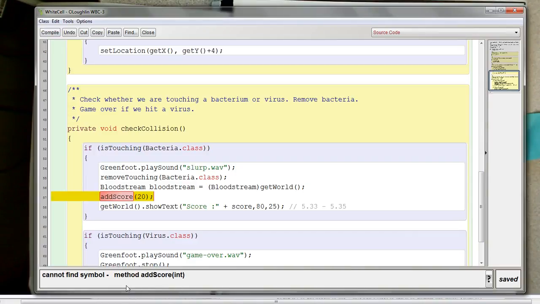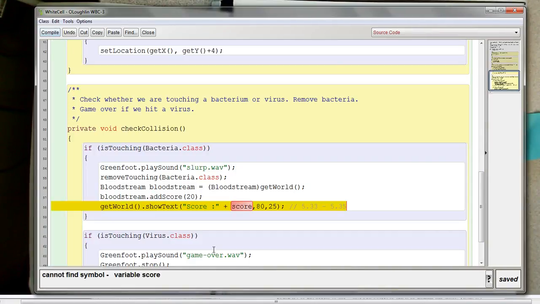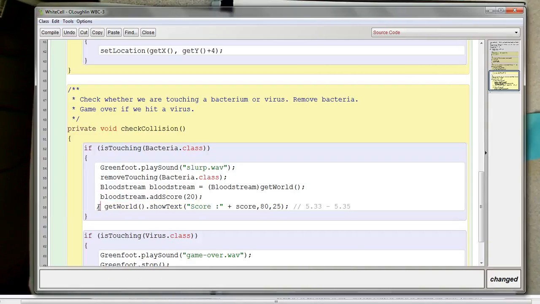that should work. Now it goes on and says it doesn't recognize this method because I haven't told it to use the world bloodstream to access that method. Remember, if a method is outside the class, I have to use a dot operator with it. So I'm going to use bloodstream dot add score 20. Try to compile again, and now it is yelling at me because I'm trying to use the score variable here. I'm just going to comment that out. If you remember, I deleted the score variable because we moved that all to the bloodstream class. Compiles without any syntax errors.